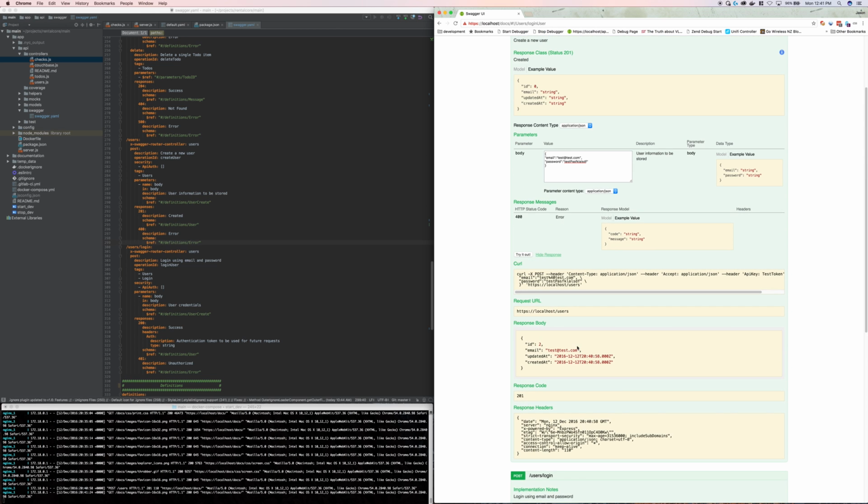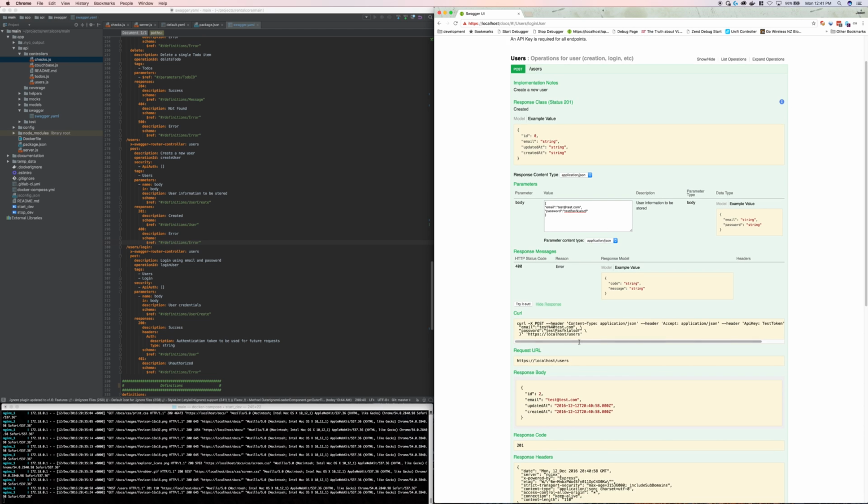So if you don't want to use Postman, or if you're on a machine that doesn't have Postman, you can use the documentation user interface to actually test out all of the API calls.